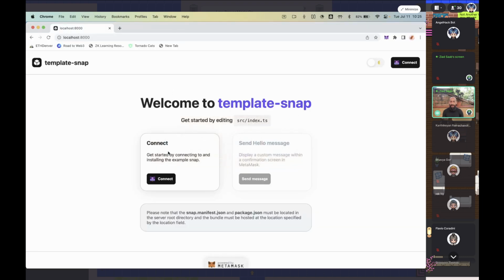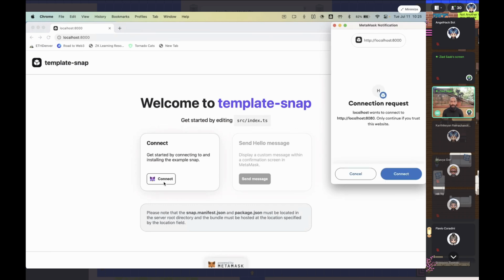So for now, when I click this connect button, what's going to happen is I'm going to get a connection request. And it's a little bit confusing. It's going to say that localhost, it's talking about the website here, localhost 8000, wants to connect to localhost 8080 and only continue if you trust this website. So localhost 8080 is the ID of the snap that we are installing. That's because we're currently in development mode. When you're going to install your snap in production, this is going to say something like at my company / my snap or something like that. That will be the ID of your snap.